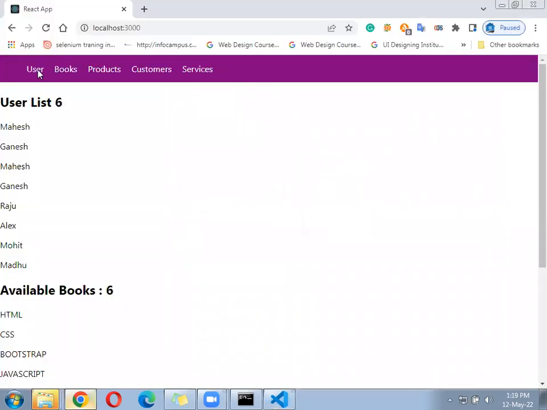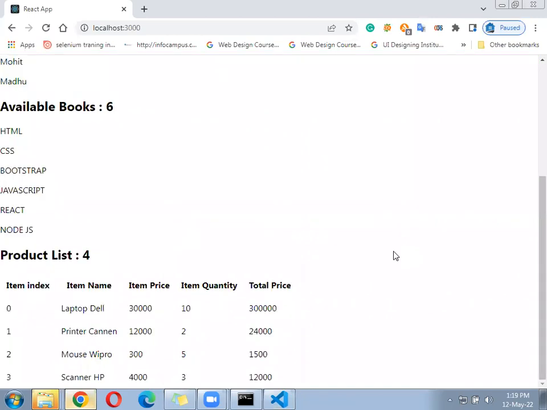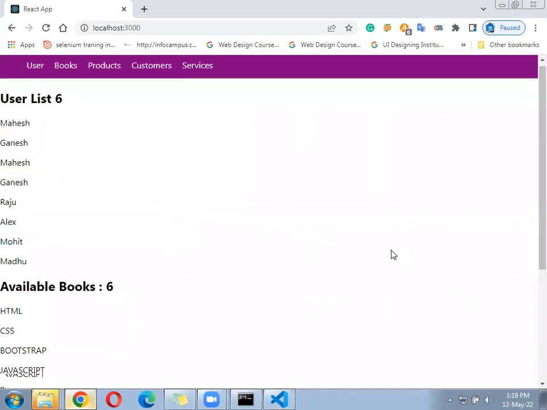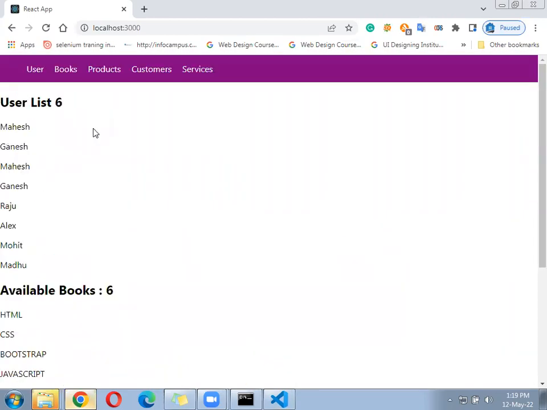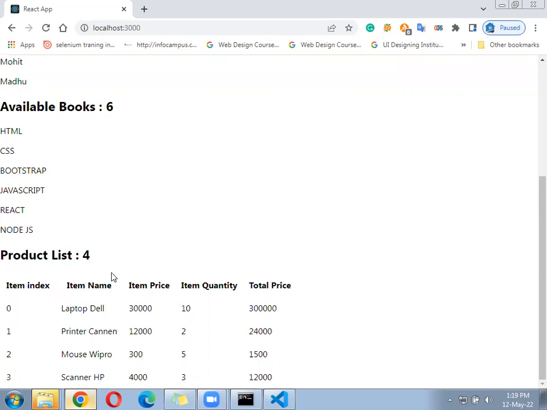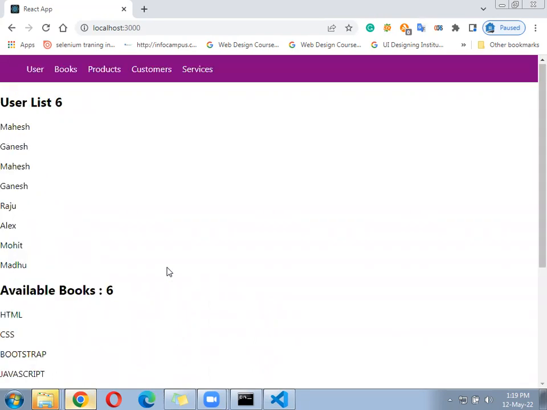Now, here we got the menus ready, and the footer is not ready as of now. No problem. What will be the next task? Next, we will create some more components. In that, we'll do some more array related research. If you are okay with that, then on the click of these links, the content should change here. See how many components we have: user, books, and one more called product.